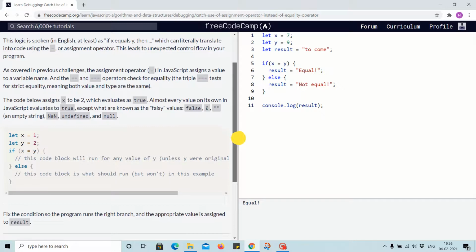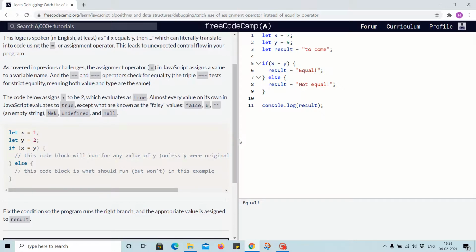As covered in previous challenges, the assignment operator, equal, in JavaScript assigns a value to a variable name, and the double equal and triple equal operators check for equality. The triple equal tests for strict equality, meaning both value and type are the same. The code below assigns x to be 2, which evaluates as true.